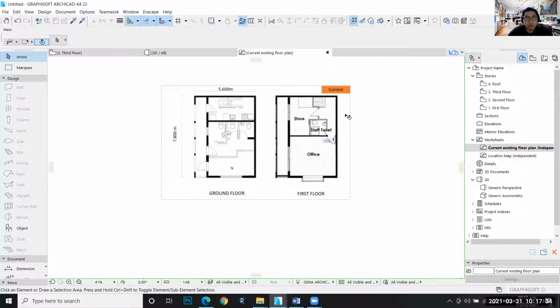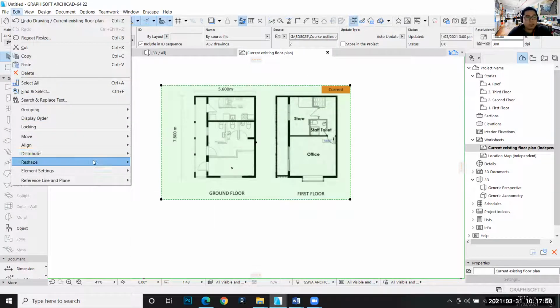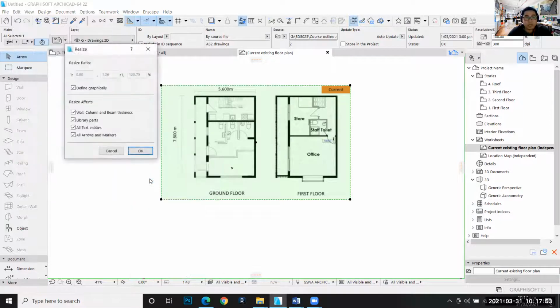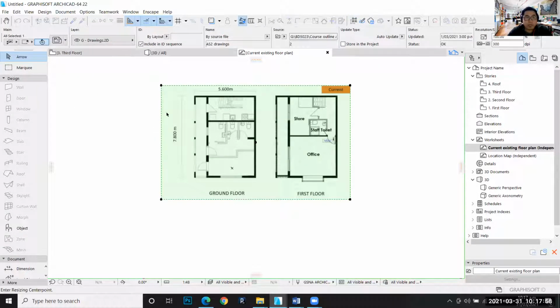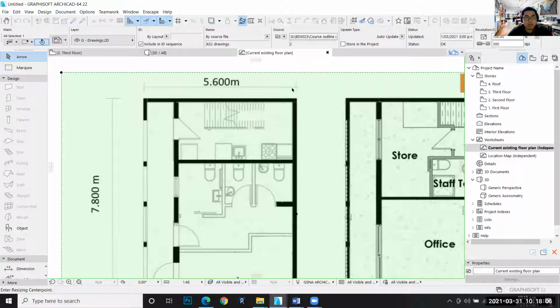I want to scale it up, but I actually don't know the ratio. So I can just use the graphic scaling method. Select that one first. The long way is going to Edit, Reshape, and Resize, and then you make sure you check the box Define Graphically, and you can read the comments here for instruction. Basically you need to select two points as a reference and then type in the actual dimension.